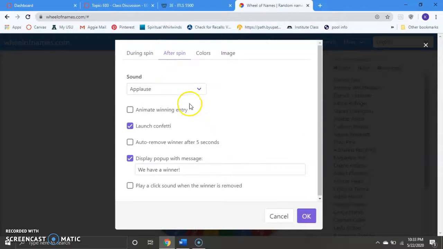So there's lots of stuff after the spin. You can change it to say from "we have a winner" to "go you," or something fun like that. You can have it make different sounds. You can have it so it auto removes the winner after 5 seconds, which could be handy if you get talking about stuff or setting things up, and so then it will just go ahead and do it for you.